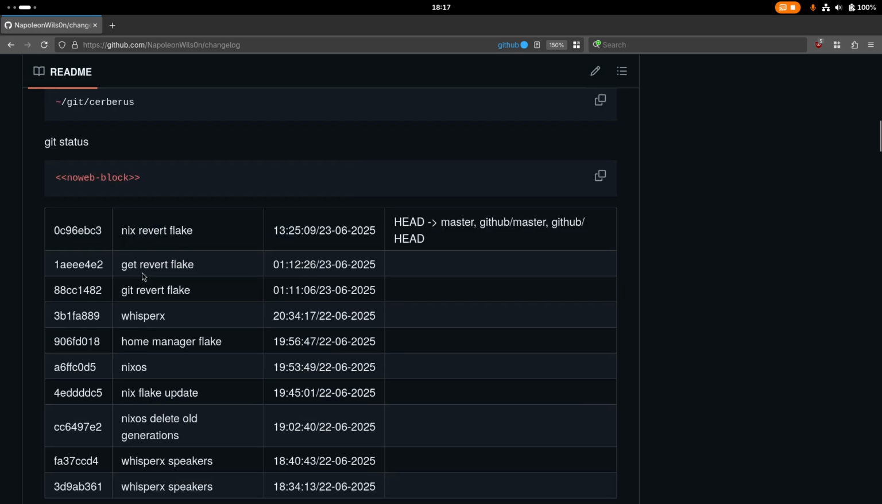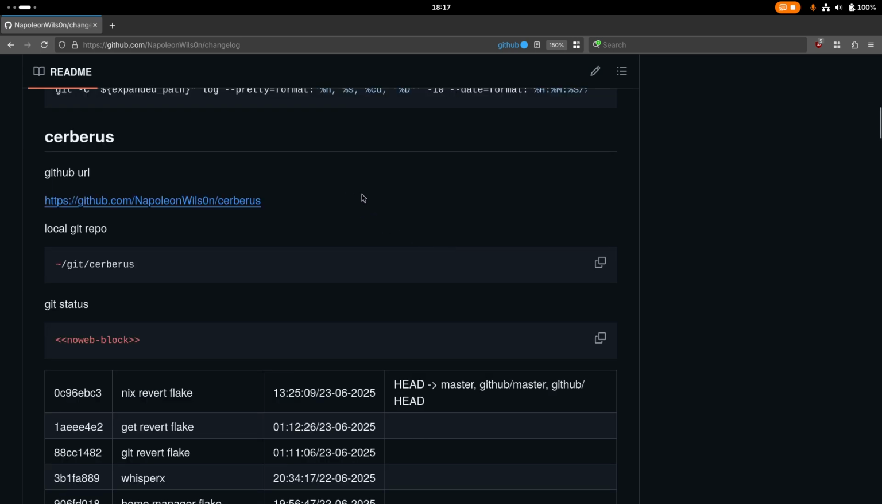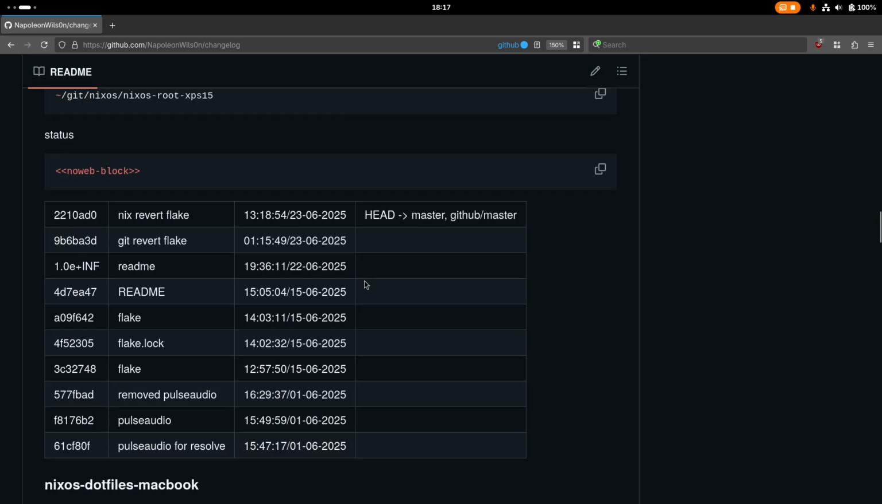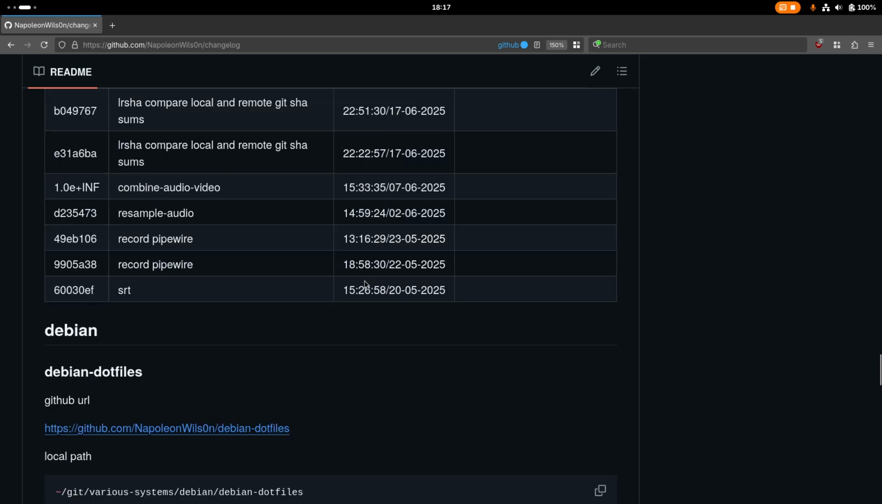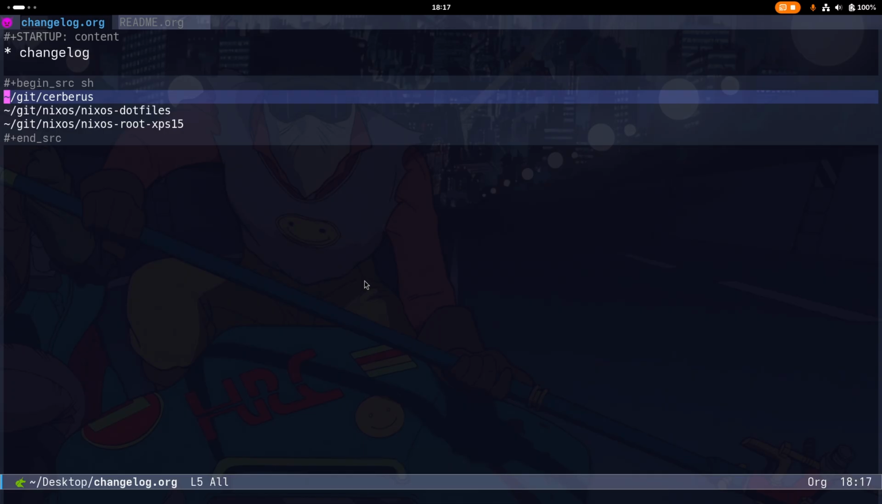So what we have here is the Git hash, the Git commit message, the time and date, and then the status of the repository. As you can see here, I have several repositories listed: my main code repository, my dot files here, root dot files, and so on for my other machines down here. But let's take a look at how we do this in Emacs.